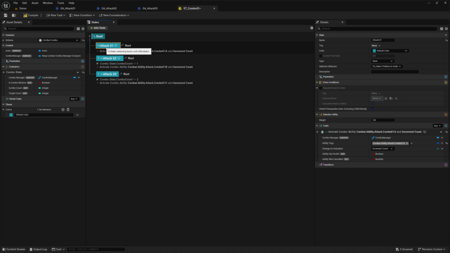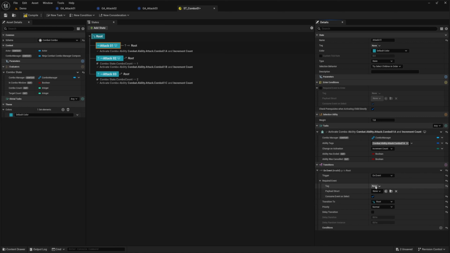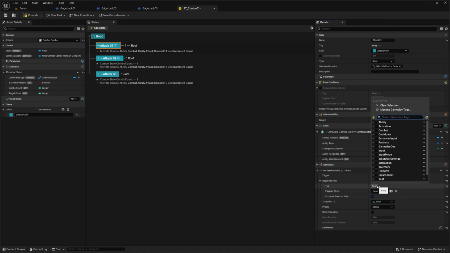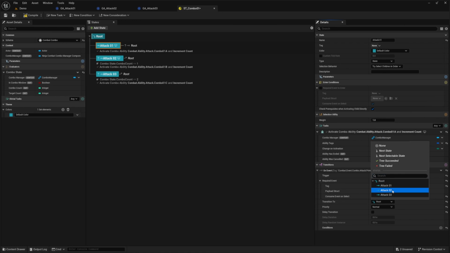I'm going to go back to attack 01 and add a way for us to transition to the next attack. So I'm going to click on this plus sign to add a transition, and the trigger will be an event. And we're going to drop down this required event and select the tag, which is going to say attack dot combo attack primary, or combat dot event combo attack primary. And what we're going to do is transition to our second attack.